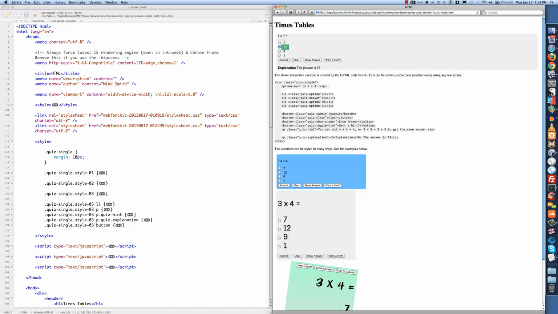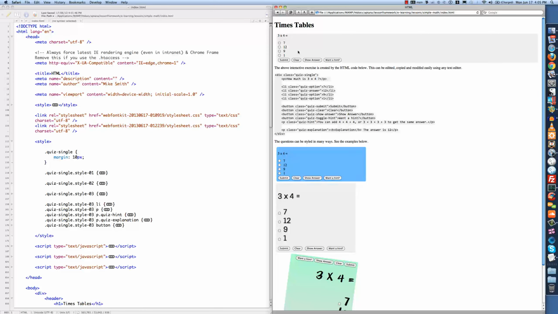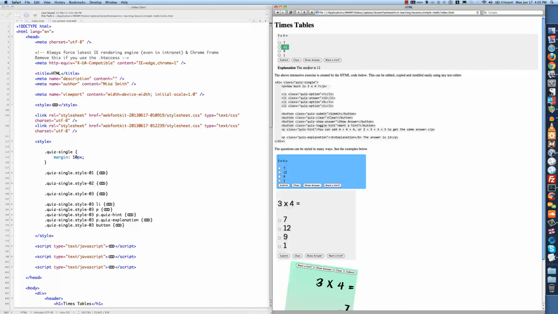In fact, the answer is show answer. That can also be brought up by clicking this button, show answer. So let me just clear this so that the question has been reset. I can show the answer by simply pressing on that button there. And there's also the option of a hint.